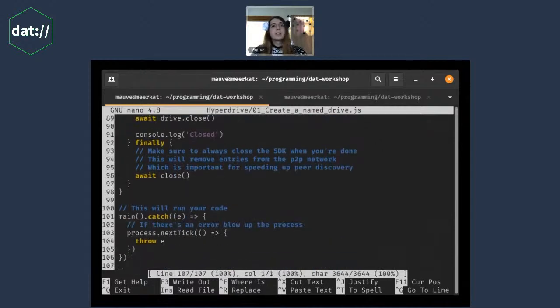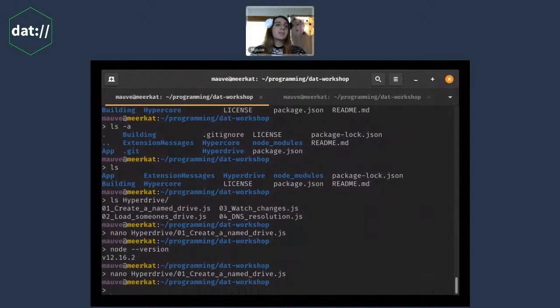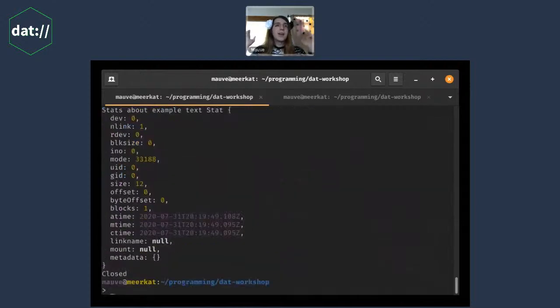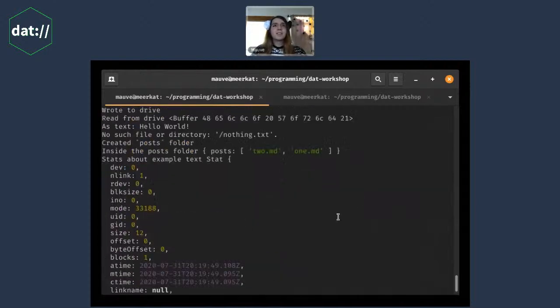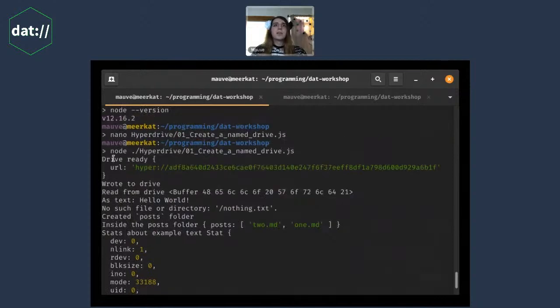And okay, so now that we've put all of that together, what we're going to do is run the script file. So I'm going to use node and then the path to the file, hit run, and wow, it worked. So let's see what the output was. So here we have the URL that was generated for the drive, pretty standard. Here we see that we wrote to the drive.